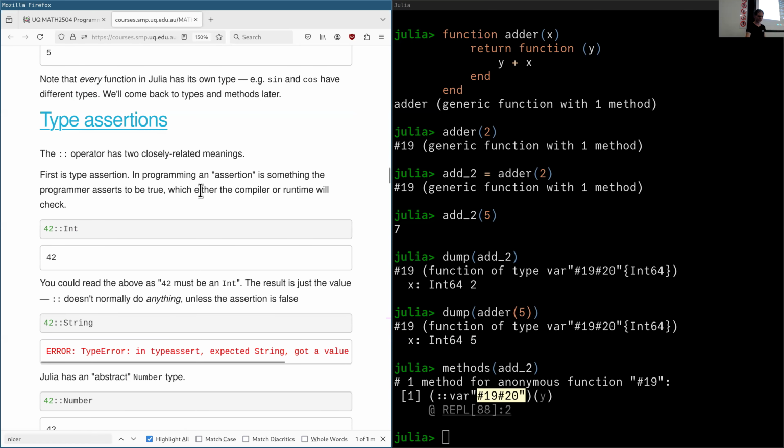Okay, type assertions. How are we doing for time? I'm just going to really quickly go through this section, because I think there's more important things later on. So you can use the :: operator. It has several meanings.